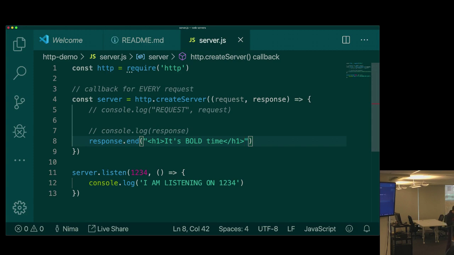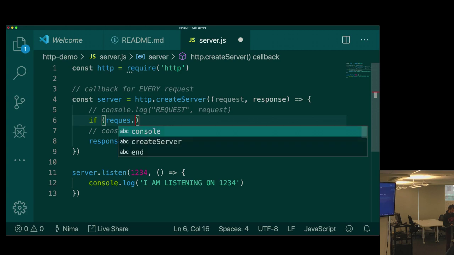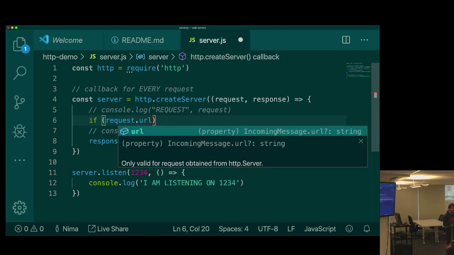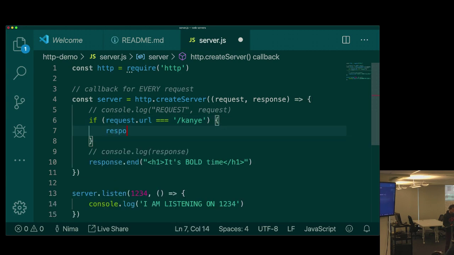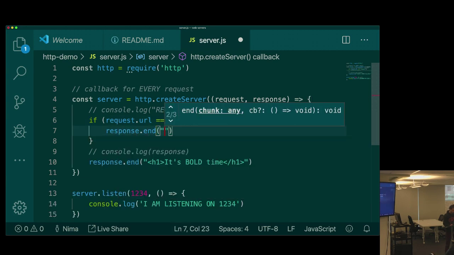I encourage people to do this once in a while. I'm like, hey, what do you have as a developer? You have for loops, you have conditionals, you have functions, you have callbacks, you have objects. One of the things that we could use here is an if statement. If, and I showed you that request has a thing called URL in it. I could say, hey, if the request is /Kanye, then maybe I want a response.end with an H1 that says Yeezy.